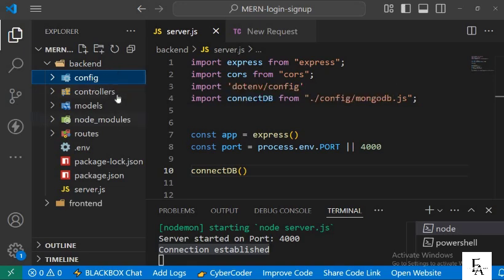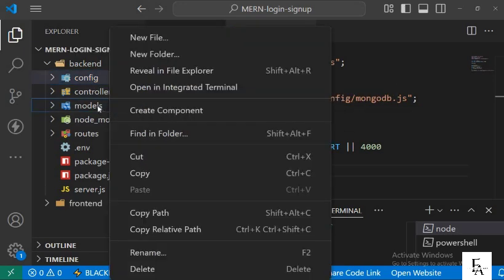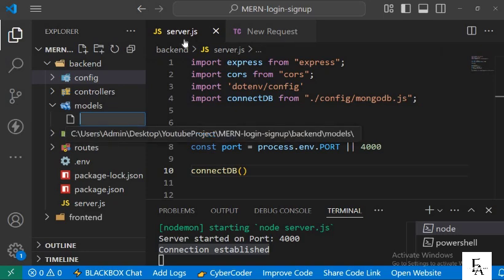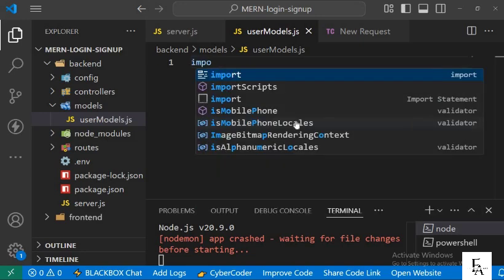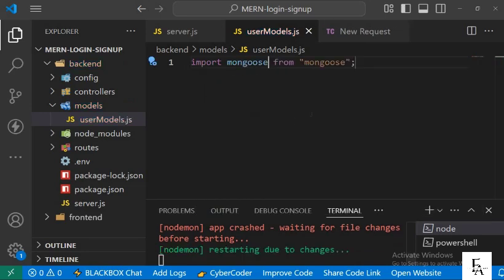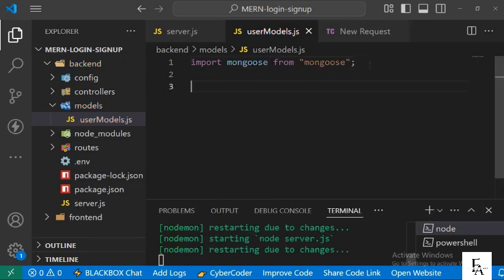So let's start by creating our user model. So in the models folder, I'm going to create userModel.js. So in the user model file, this is where we're going to define schema for a user in MongoDB. So right here, we'll start by importing Mongoose library to interact with MongoDB. So we're going to have import mongoose from mongoose package. Then we'll define our schema for the user.